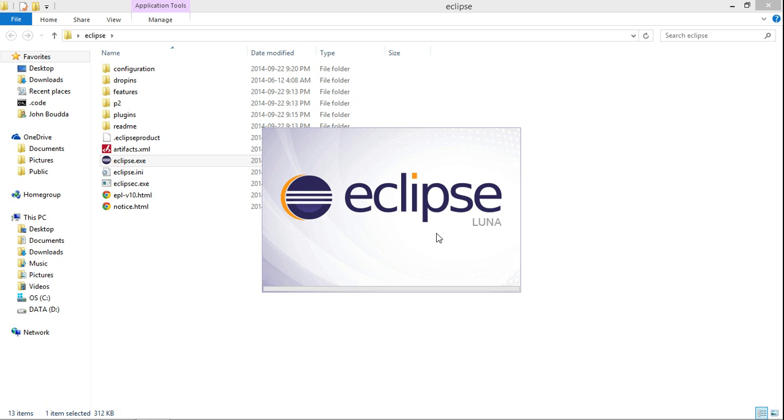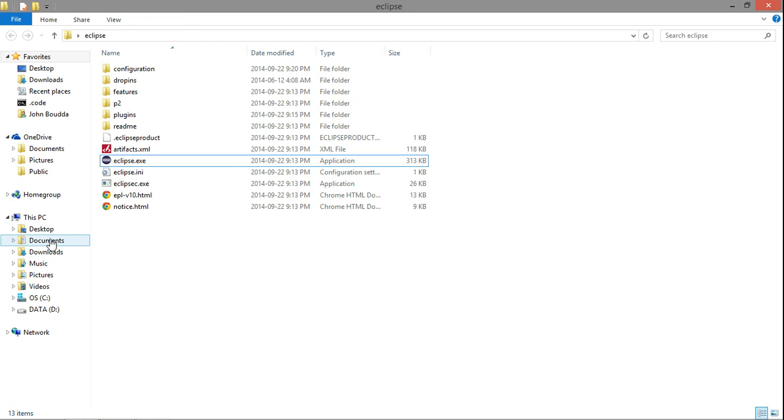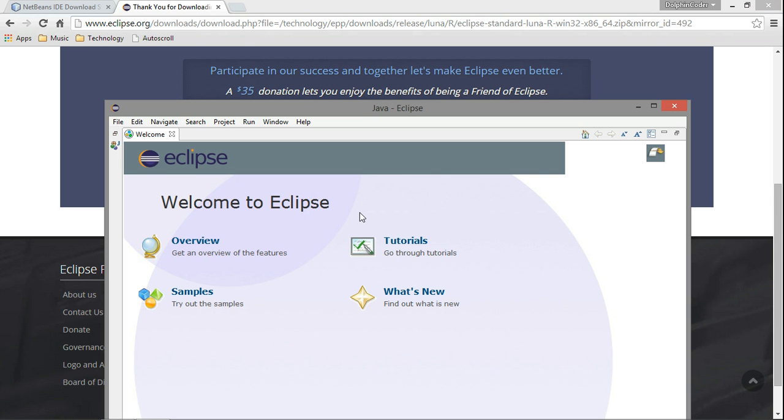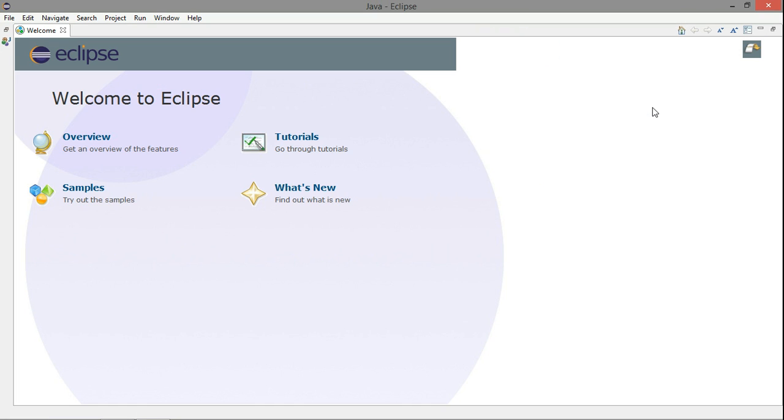Then Eclipse should launch, and it does have a loading dialog. In case you are wondering, if you go to your user folder, or type the name of your username up here, you might see a few new folders appear, such as .swt or .jmc, or also .eclipse. You don't need to worry about that. Those are just folders created by Eclipse. I would not recommend deleting them because Eclipse might not work without them, but they aren't very obtrusive, and I doubt you use that folder anyway, so you don't need to worry about that.